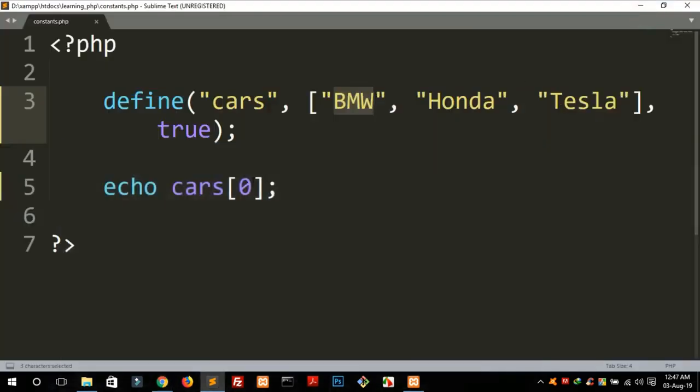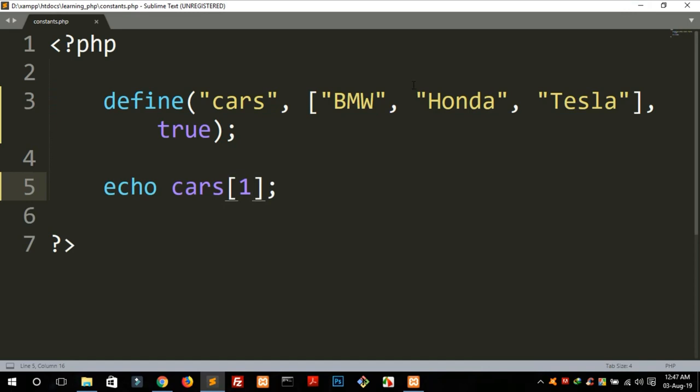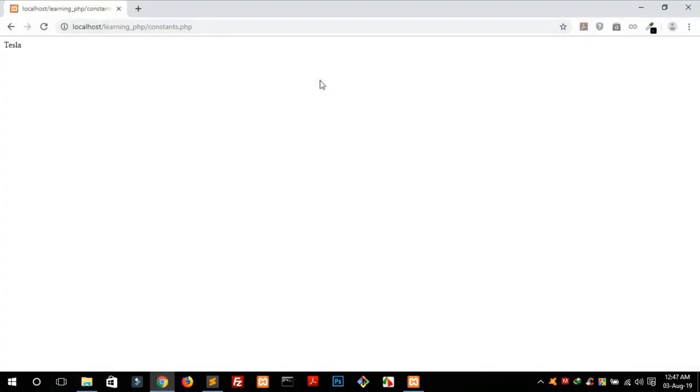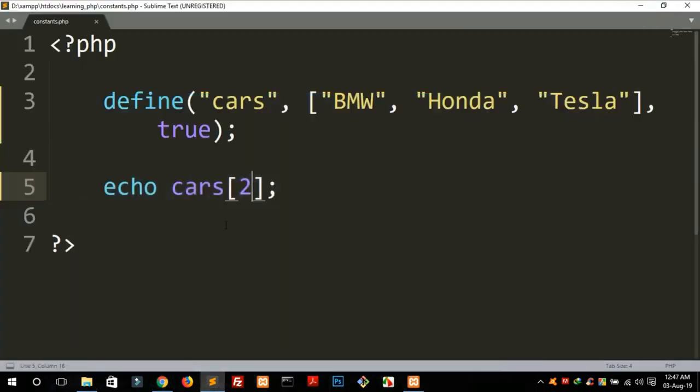Same thing if we want to print the Honda, we have to put 1 here as index. So run the code. Now it provides the value Honda. Similarly, if we want to show the Tesla, put 2 here. Now it provides Tesla. So this is the method of constant array. That means you can also use an array as a constant.